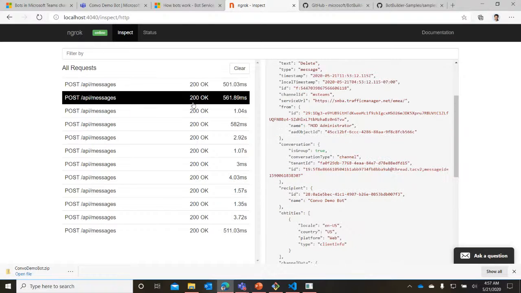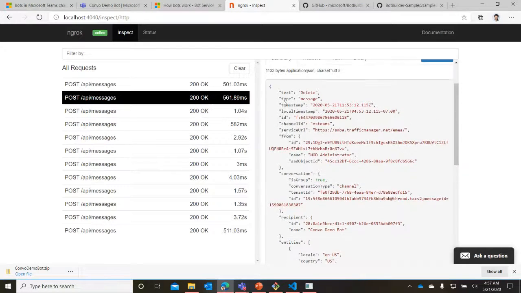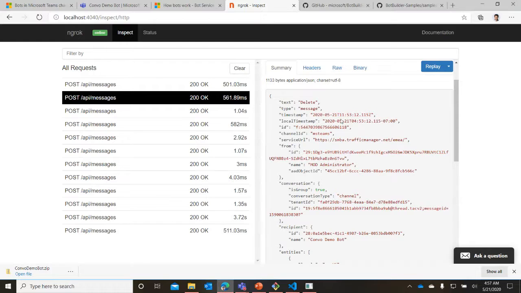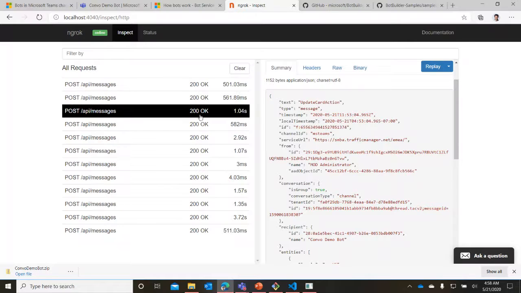Let's go ahead and look at a few others. This one came from the channel context, and this was about deleting the card that we had earlier, and it was from the admin. Users have this 29 colon associated with them. This was the update card action, again from the admin. So if you're debugging, this ends up being a neat tool to actually view the contents of the API.